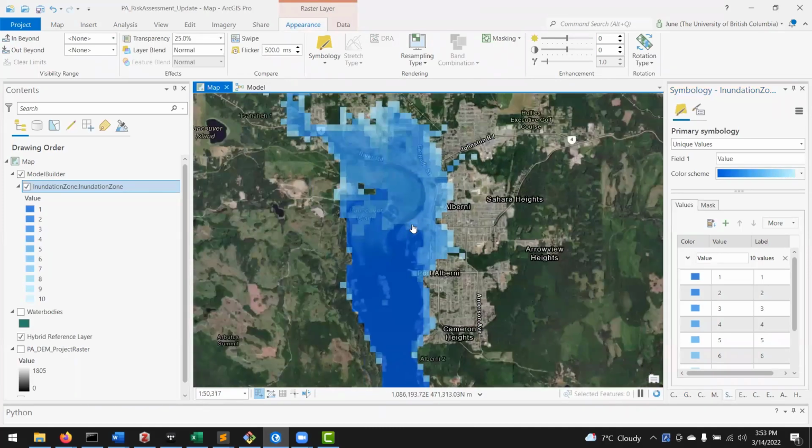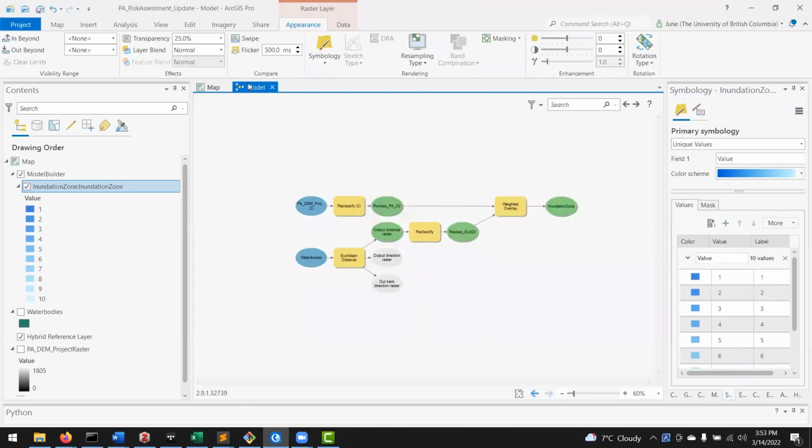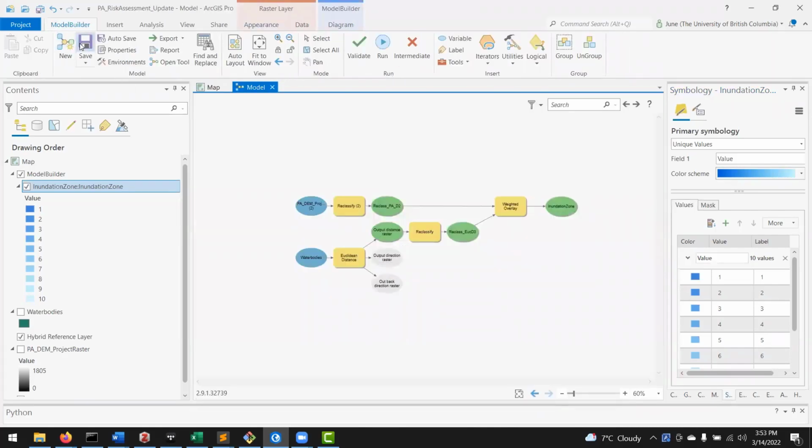And so your task is to just make a map of this showing what regions of Port Alberni are at risk for flooding and submit that for your lab, along with a screenshot of your model. So now is a good time to save your model and save your map, because if you don't save your model and you close ARC, then the progress on your model will be lost.